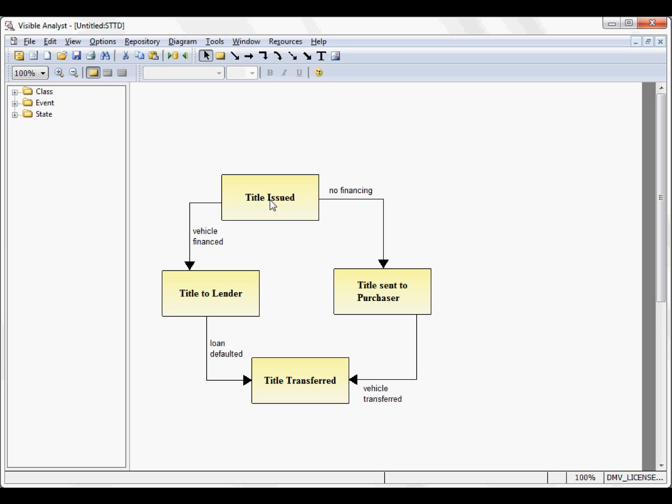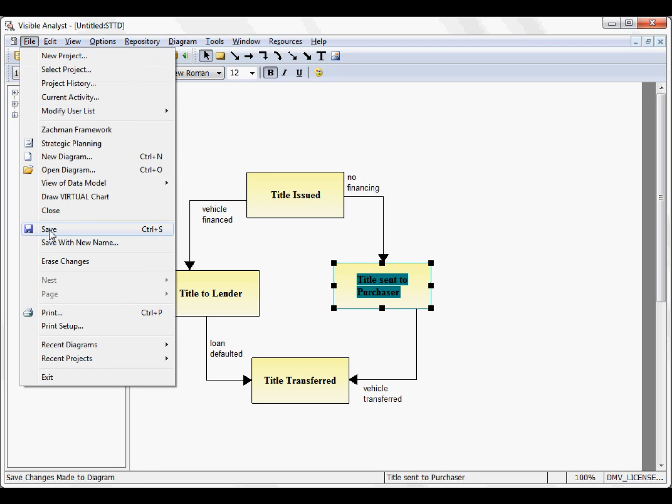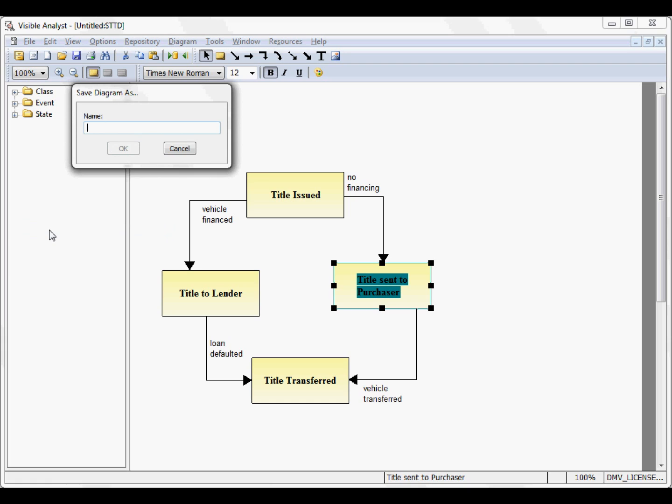To move the symbols and lines on the diagram, simply left mouse click and drag the symbol to a new location wherever you want it to be. Now, none of the symbols and lines are added to the repository until the diagram is saved. So File, Save, we'll call this Vehicle Titles.